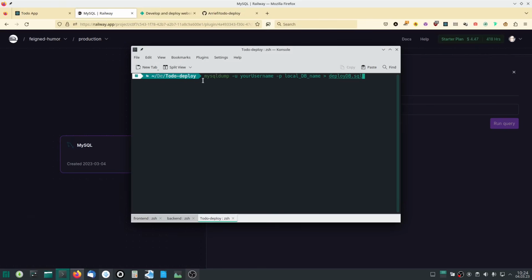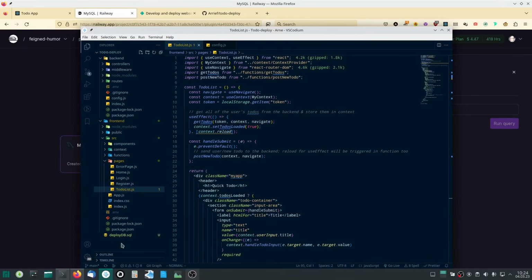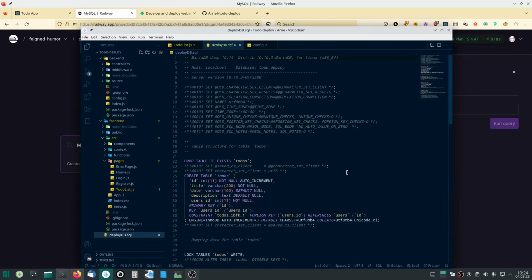You have to be outside of your database, so don't log in. And outside you are going to type mysqldump -u, then your username, -p, then the name of the database you want to export, and you output that into a new file that has to end in a .sql extension, and you can name it whatever you want. I called mine deploy database, and I already ran that command. So here is my SQL dump.